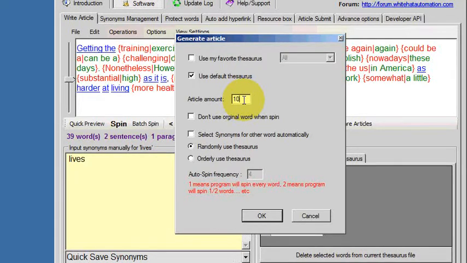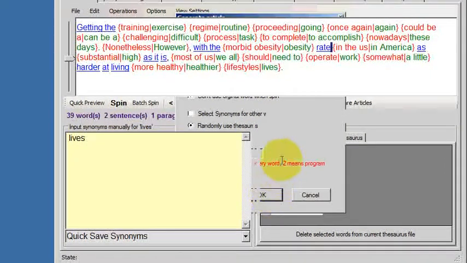We only want one article, so we change article amount to one. You want this box checked: don't use the original word. We want all the synonyms that we chose. And leave this box unchecked: select synonyms for other words, because we only want the ones that we chose. That's all done. Hit OK.